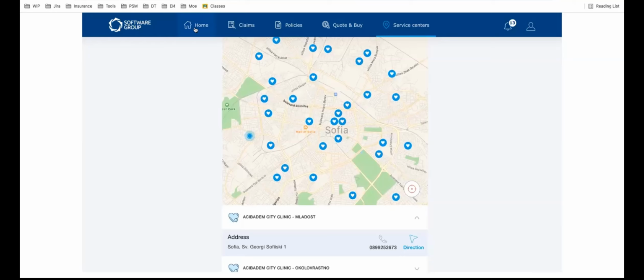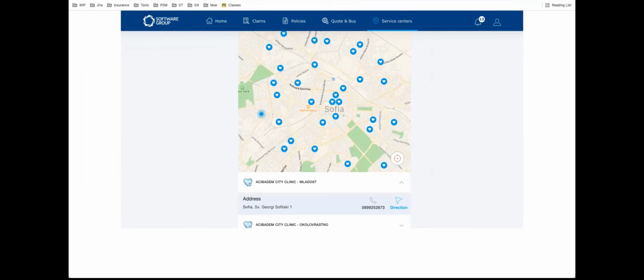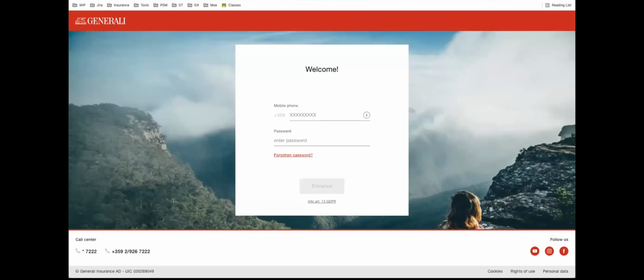Okay, that's all for the customer self-service portal. Now I want to show you this in a real case. I'm going to show you what we have in production. This is live in Generali. This is our portal there.